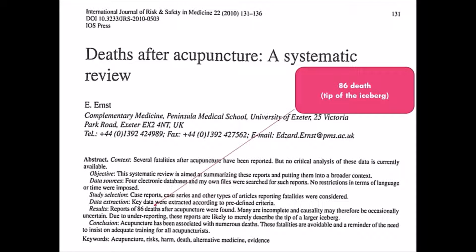Here's just another publication of mine, deaths after acupuncture, and what it says here, 86 deaths have been reported in the literature. That's nothing if you think that probably millions of treatments are carried out every day. But you have to bear in mind that this is certainly just the tip of the iceberg, because there's no post-marketing reporting system in any of these treatments. So we basically rely on the fact that somebody writes it up and publishes it, which is not often the case.